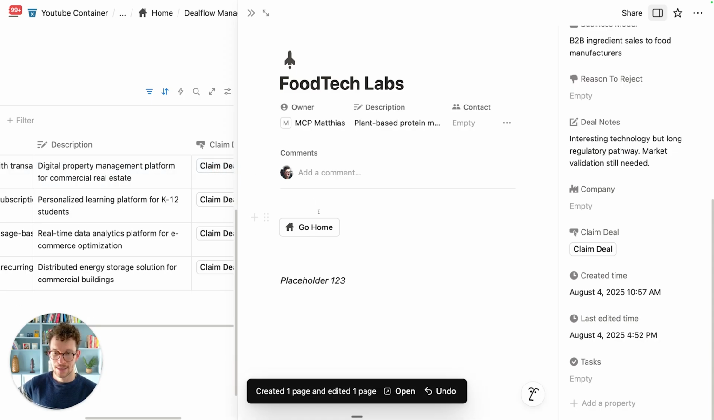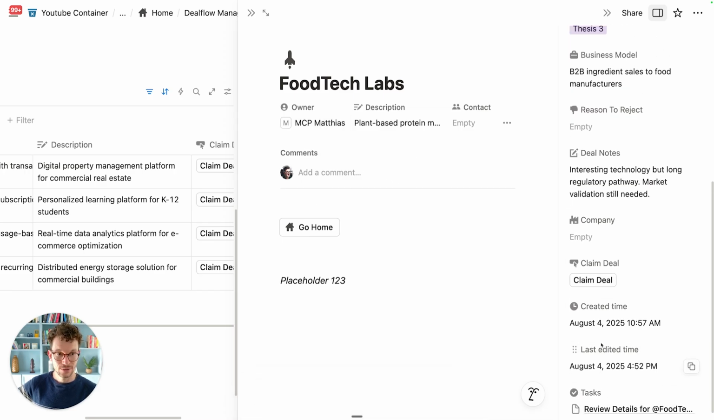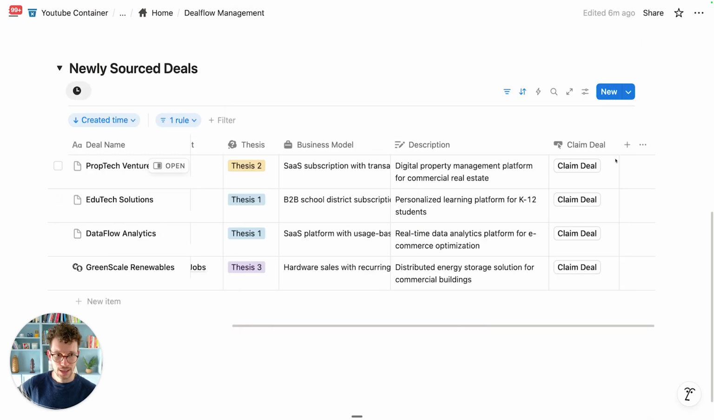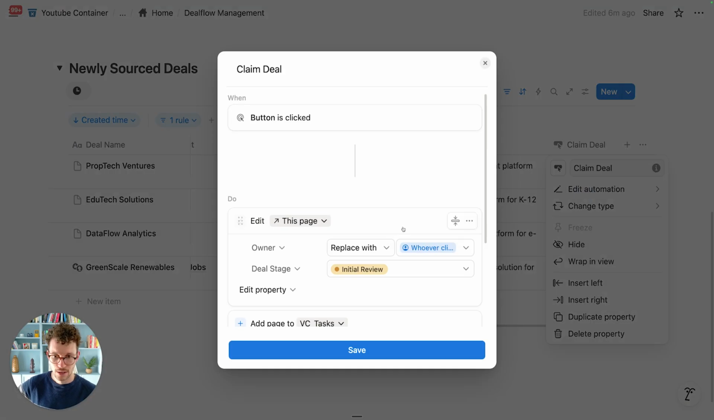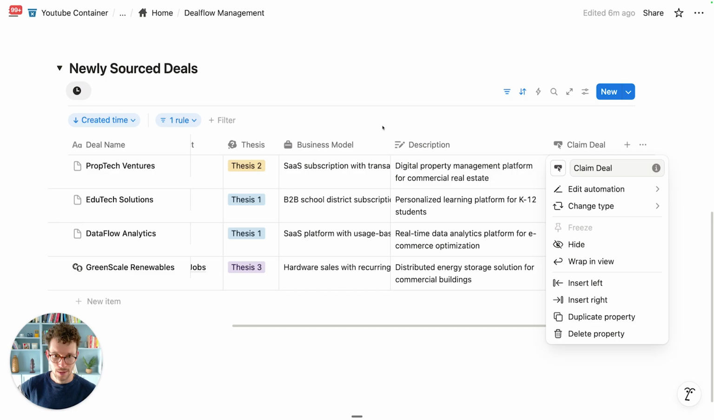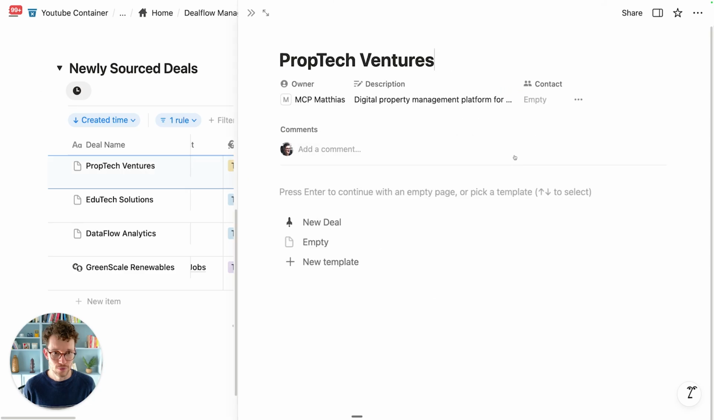I click on here, and in a second, right, it should change the owner property here. Let's see whether it does that. It created the task successfully. Perfect. What else did we have? It moved it for the initial review. It didn't update the owner, so we need to have a look what the issue is with that. Let's quickly look at the automation. Replace with whoever clicked the button. Okay, maybe sometimes it needs to refresh once to correctly show that, or it's a temporary bug, but it looks like the automation should work correctly.